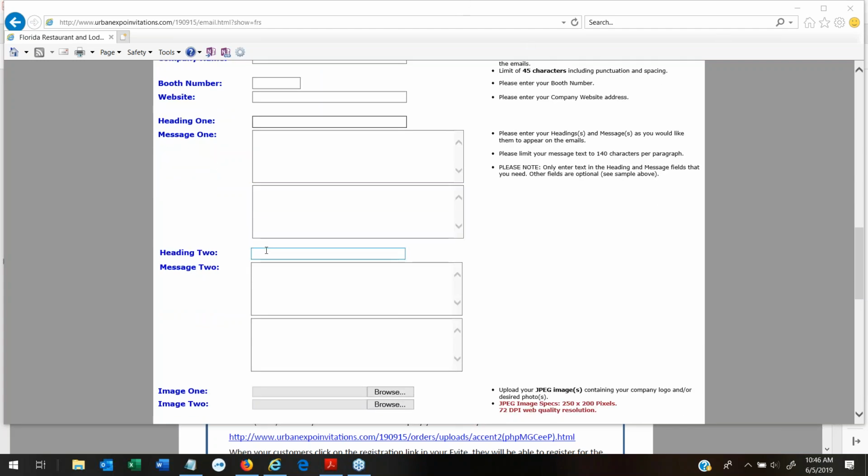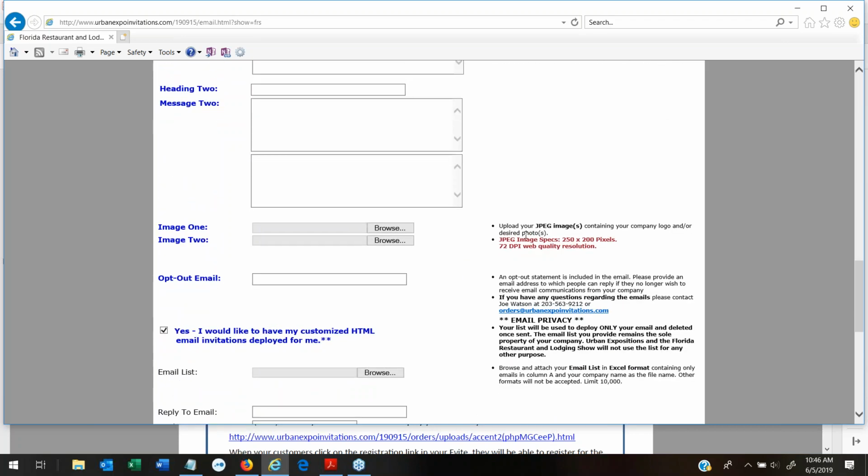And as I said before, you don't have to use both headings, but if you do have enough information, absolutely, heading 1 goes here, heading 2 goes here, and then paragraph 1, paragraph 2, and so on. Okay, moving down, now it's time to upload your images.